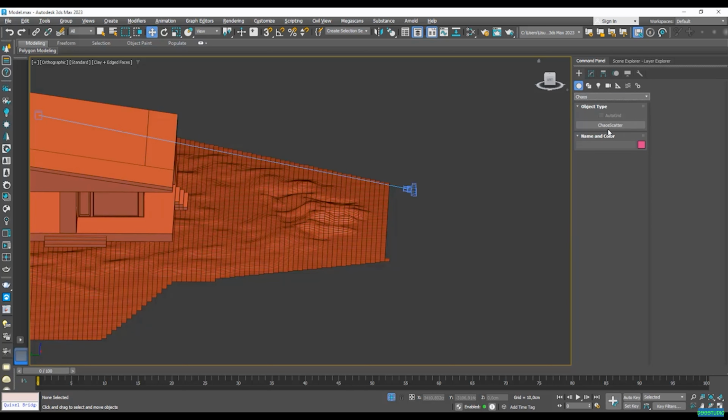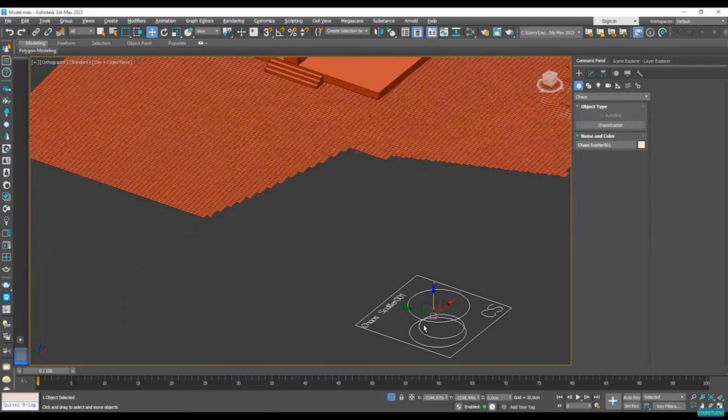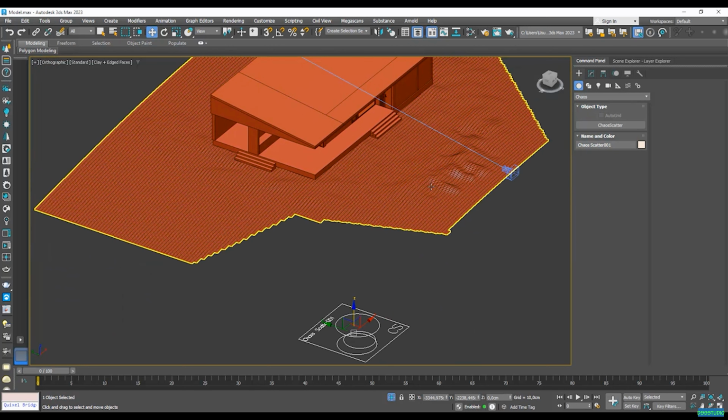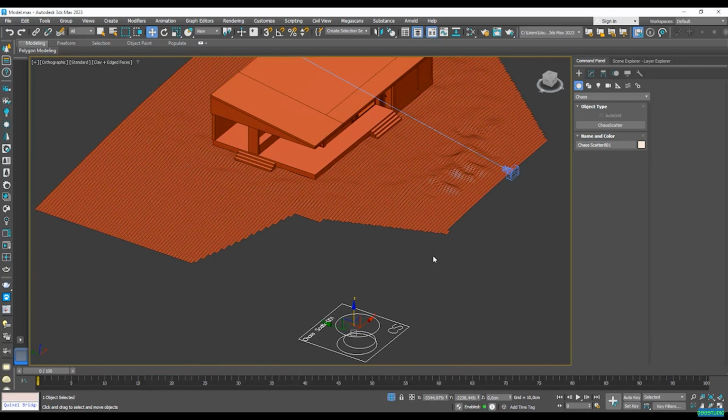In here we have the chaos scatter. So let's bring it in, and the chaos scatter is actually going to be letting us scatter objects to a certain mesh. So in this case, what I want to do is to start scattering our grass. So I'm going to actually be using the grass that we got from Quixel Bridge. If you didn't subscribe to it, don't worry about it. You can just use a 3D asset from the Cosmos browser. The quality of it is enough.